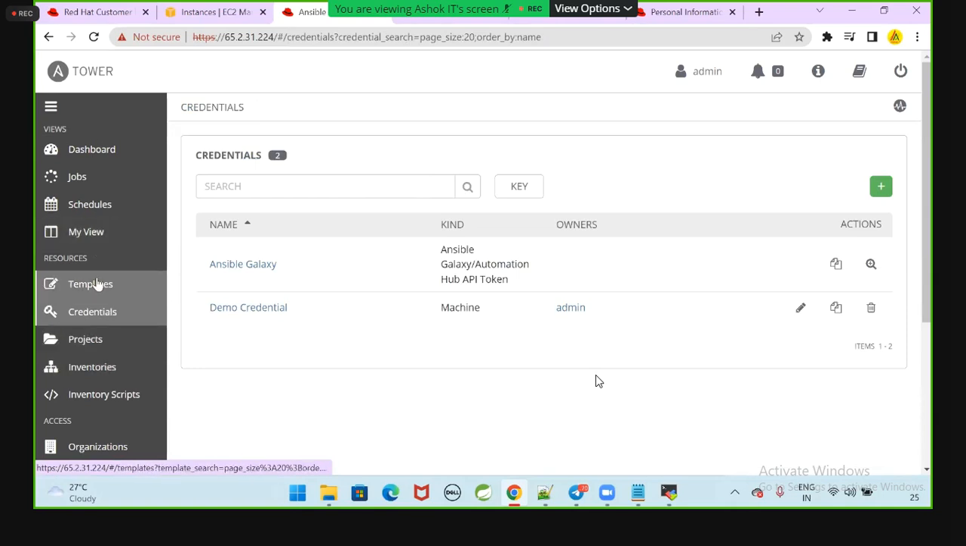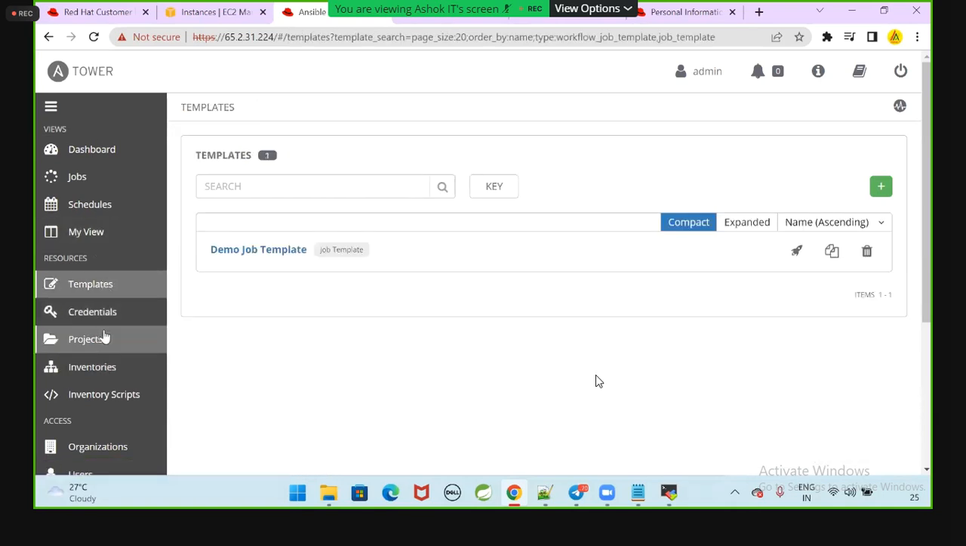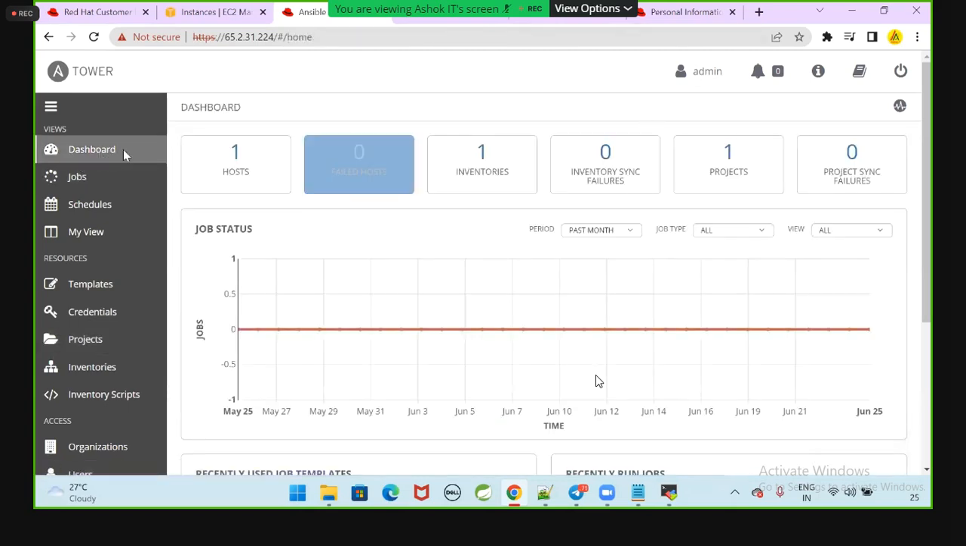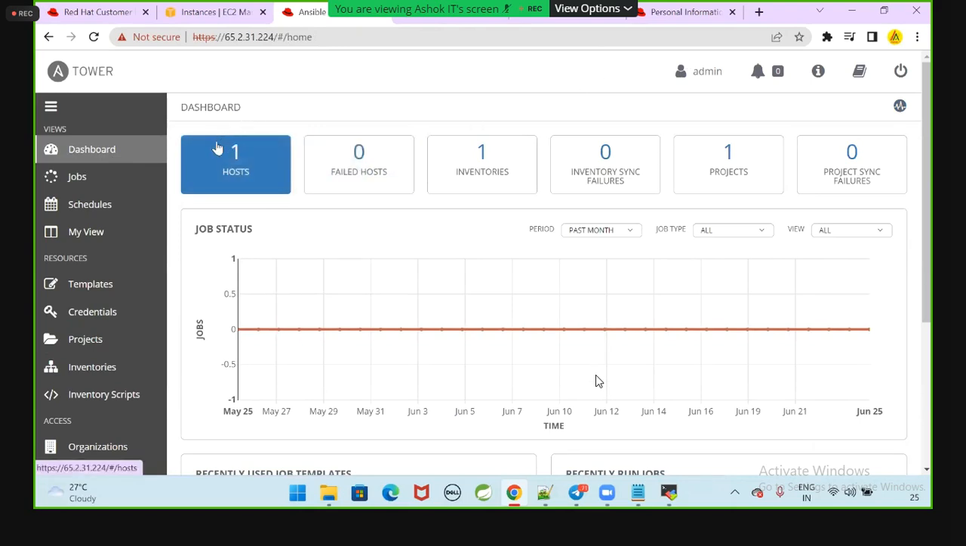You can create your host. You can create your templates. Everything can be created by using Ansible Tower in order to automate our configurations. So complete configuration management can be done by using Ansible Tower.